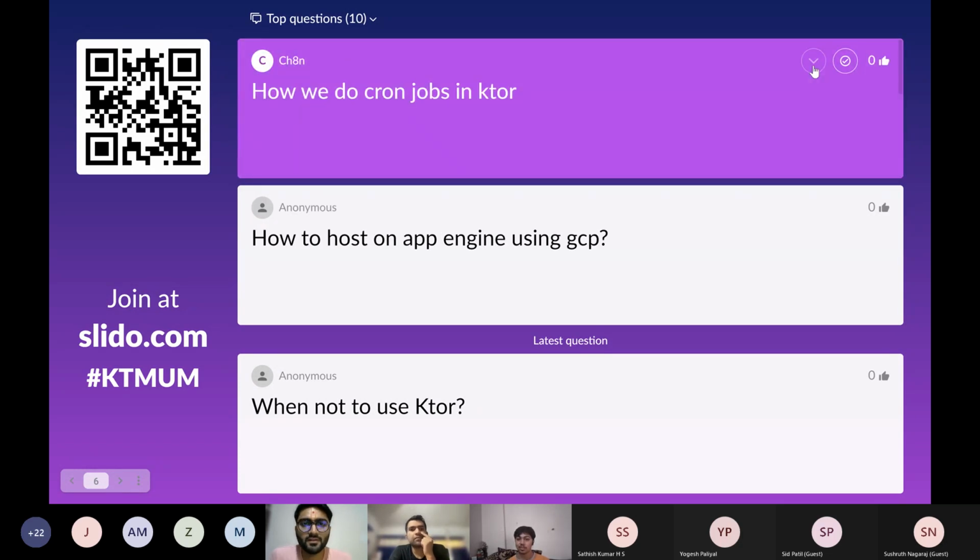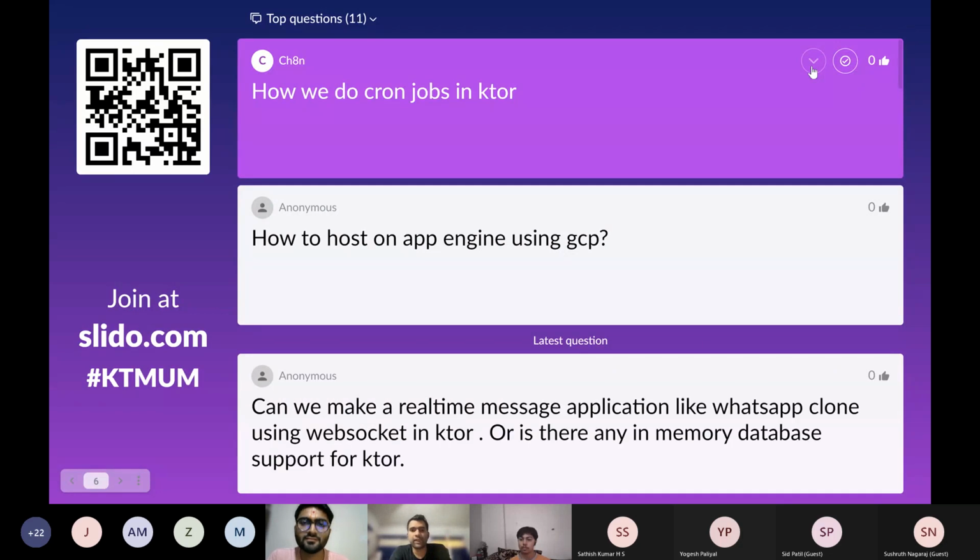How do we do cron jobs in Ktor? We have a feature already in Ktor of doing a cron job, and they're also improving it a lot. So they have a new cron job feature coming out for Ktor again.